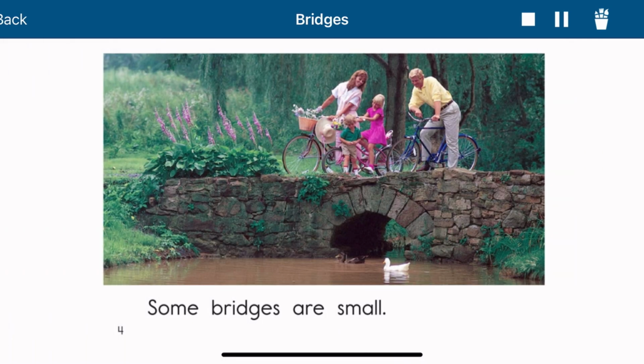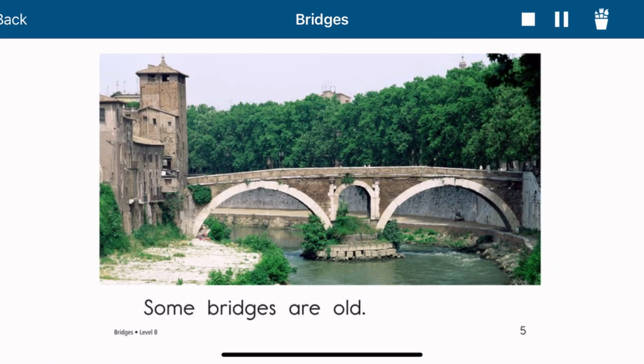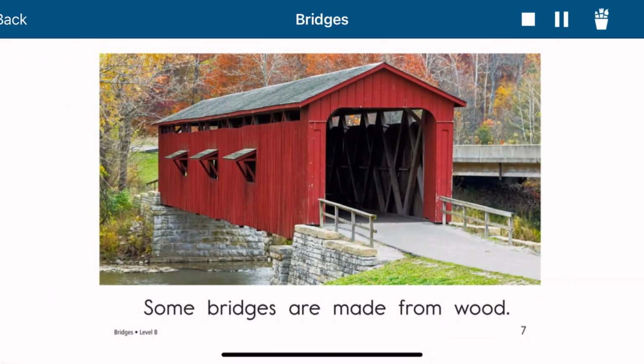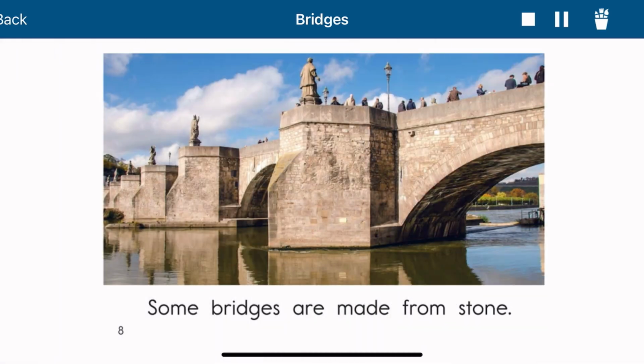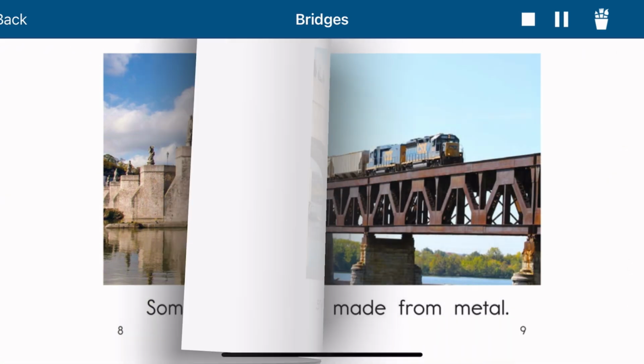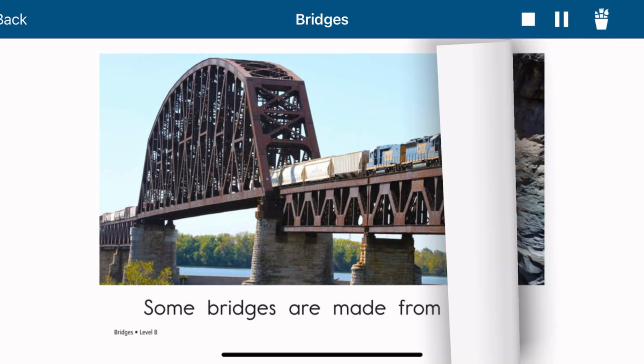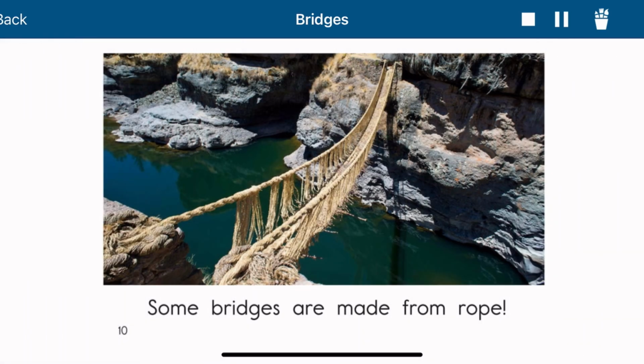Some bridges are small. Some bridges are old. Some bridges are new. Some bridges are made from wood. Some bridges are made from stone. Some bridges are made from metal. Some bridges are made from rope.